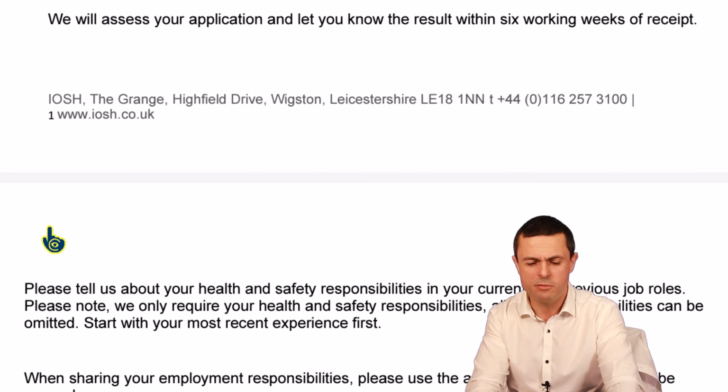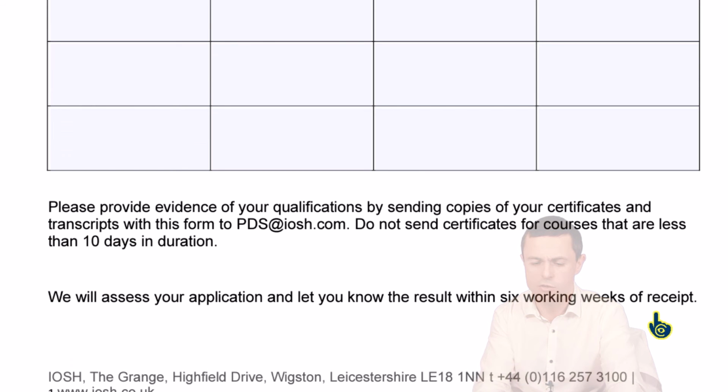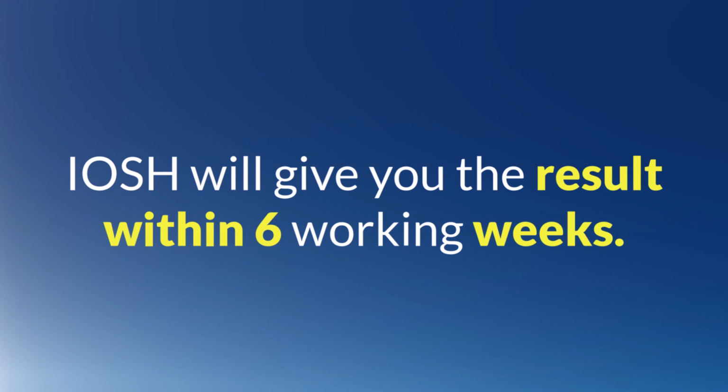And that process takes about 6 weeks, it says here. It says that we will assess your application and let you know the results within 6 working weeks of receipt. Once you get it, you will get a nice fancy IOSH certificate that says you are a technical member, and then you can legally go onto your LinkedIn profile, onto your email or whatever social media you've got, and add those TechIOSH letters after your name. And that is a stamp of honor, a badge of credibility. Or is it a badge of credibility and a stamp of honor? I've got no idea. Anyway, there we are.